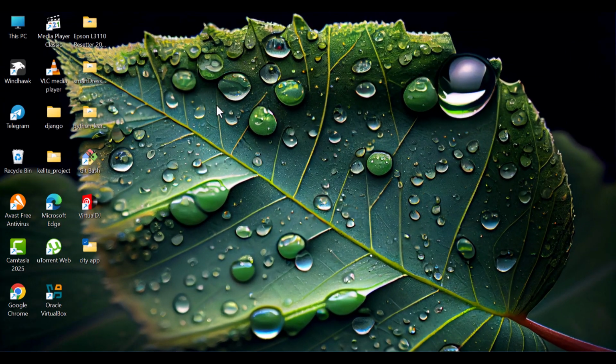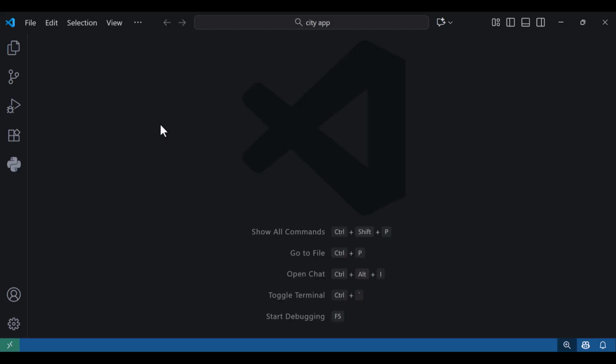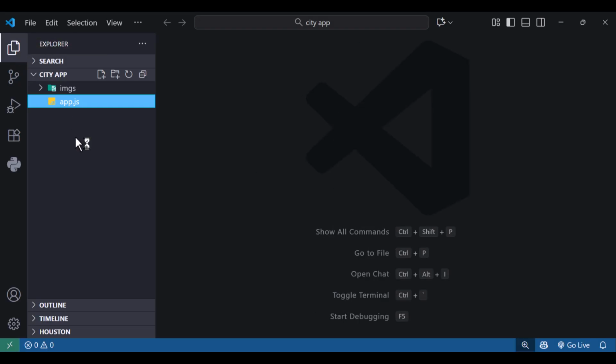So I believe you've gotten the files from my GitHub account. So on your desktop you should have this city app, and I'm going to click on it, then right click, then show more options, if you're on Windows 11, then open with code. If you're not on Windows 11, I believe Windows 10 should just have open with code without clicking on show more options.